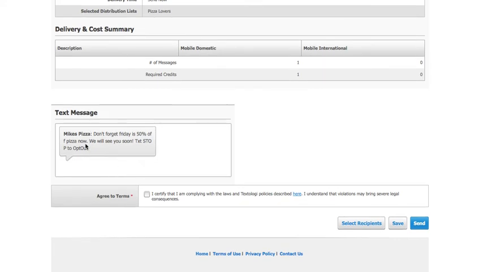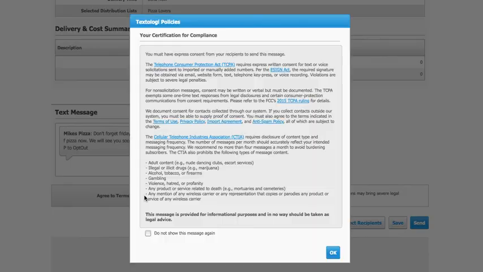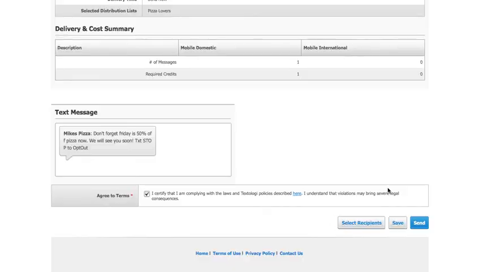In this text, it's going to show exactly like this from Mike's Pizza to all your recipients' cell phones, which will say, "Don't forget, Friday is 50% off pizza night. We will see you soon." And people have the option to stop or opt out. Finally, you will agree to the terms, and you will click the send button.